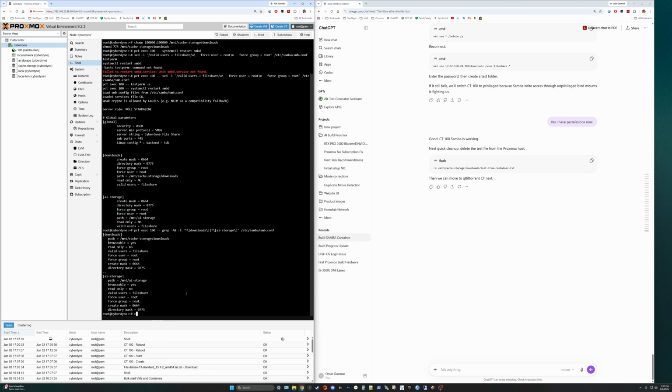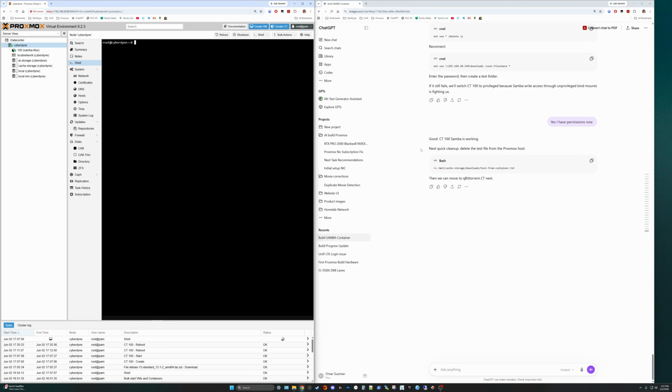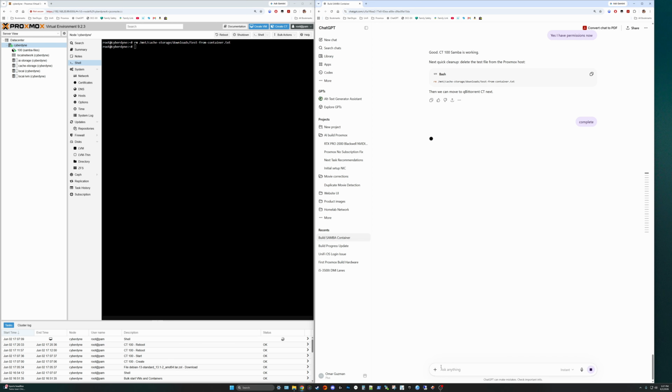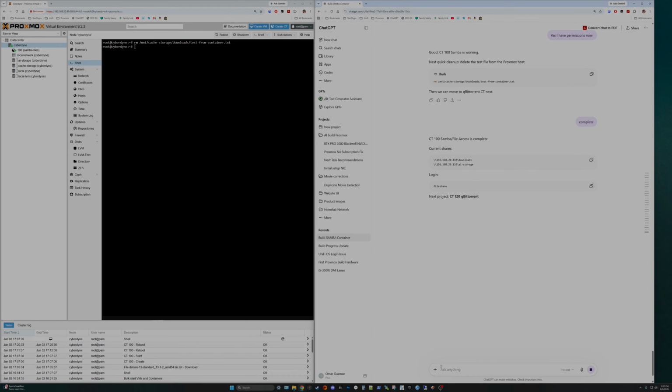Found files. Let's do a remove command just to clean up, which is perfect. Complete. All right, let's move to BitTorrent now.